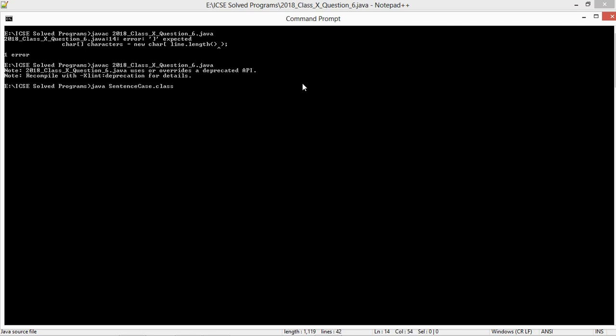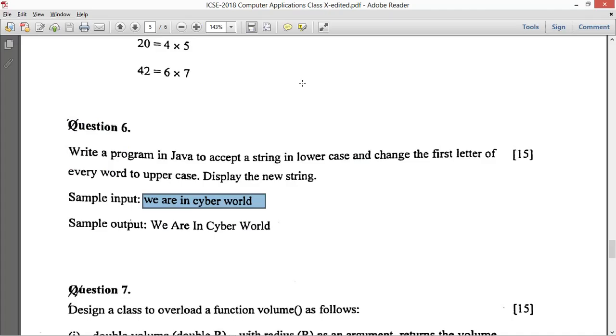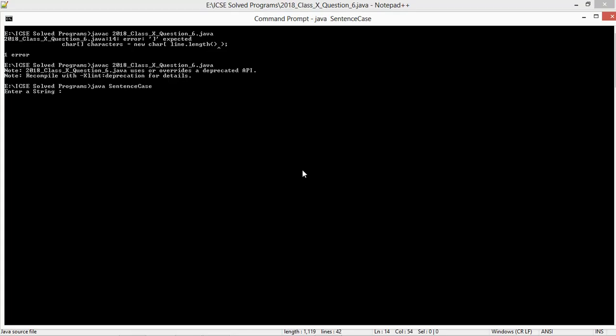java Sentence. It says to enter a sentence, and I will write: we are in cyber world. And it is: We Are In Cyber World. Or I'll write again: we are in cyber world. So We Are In Cyber World is the output.